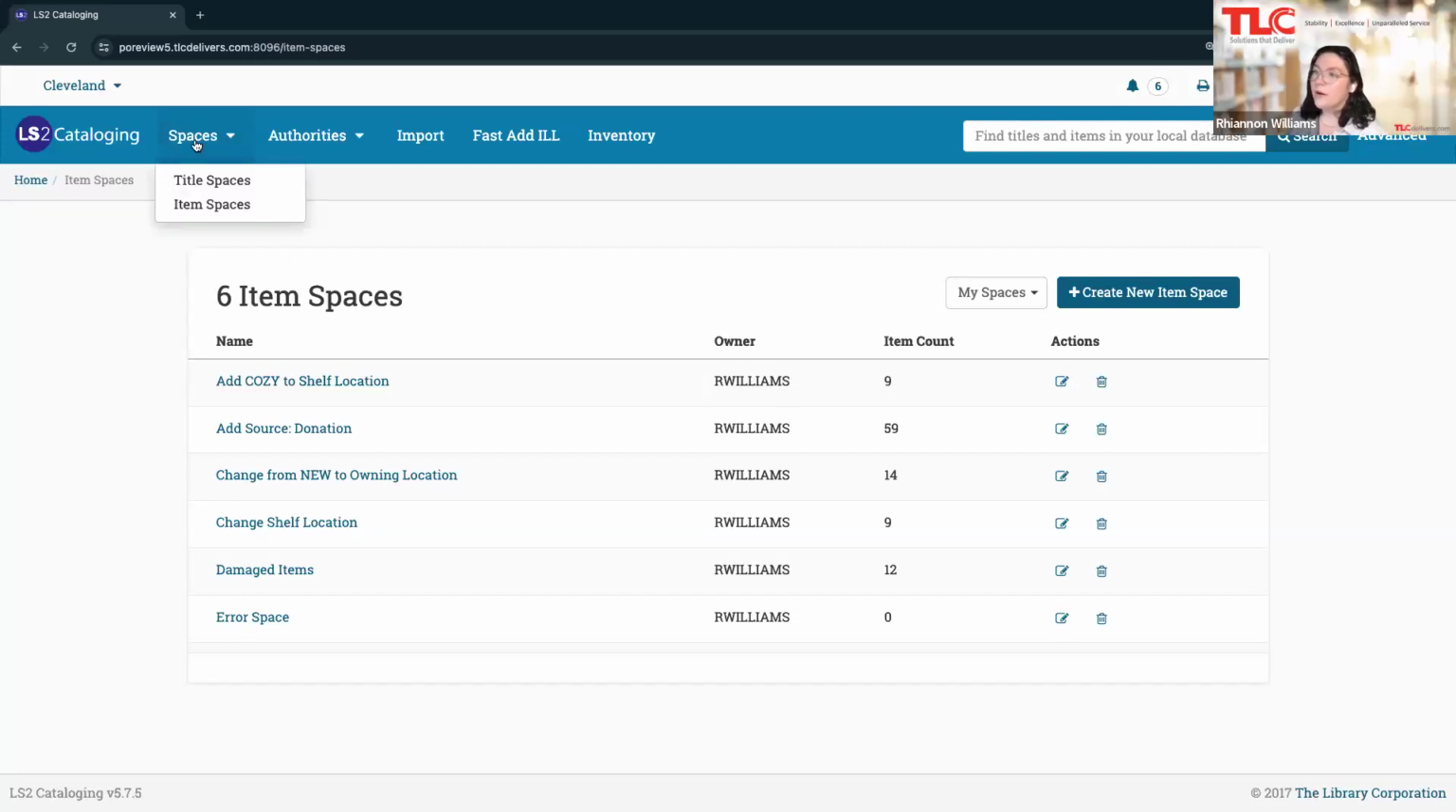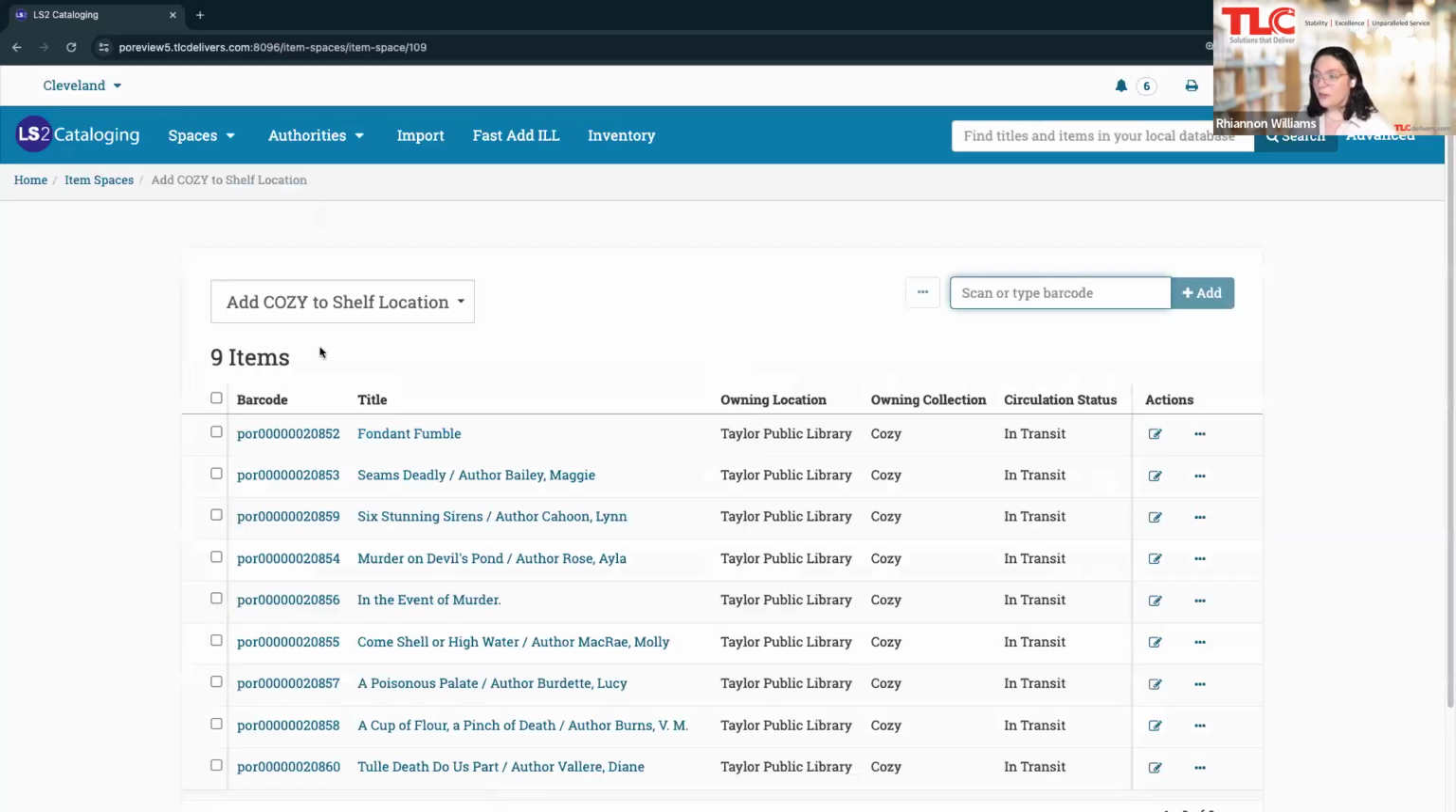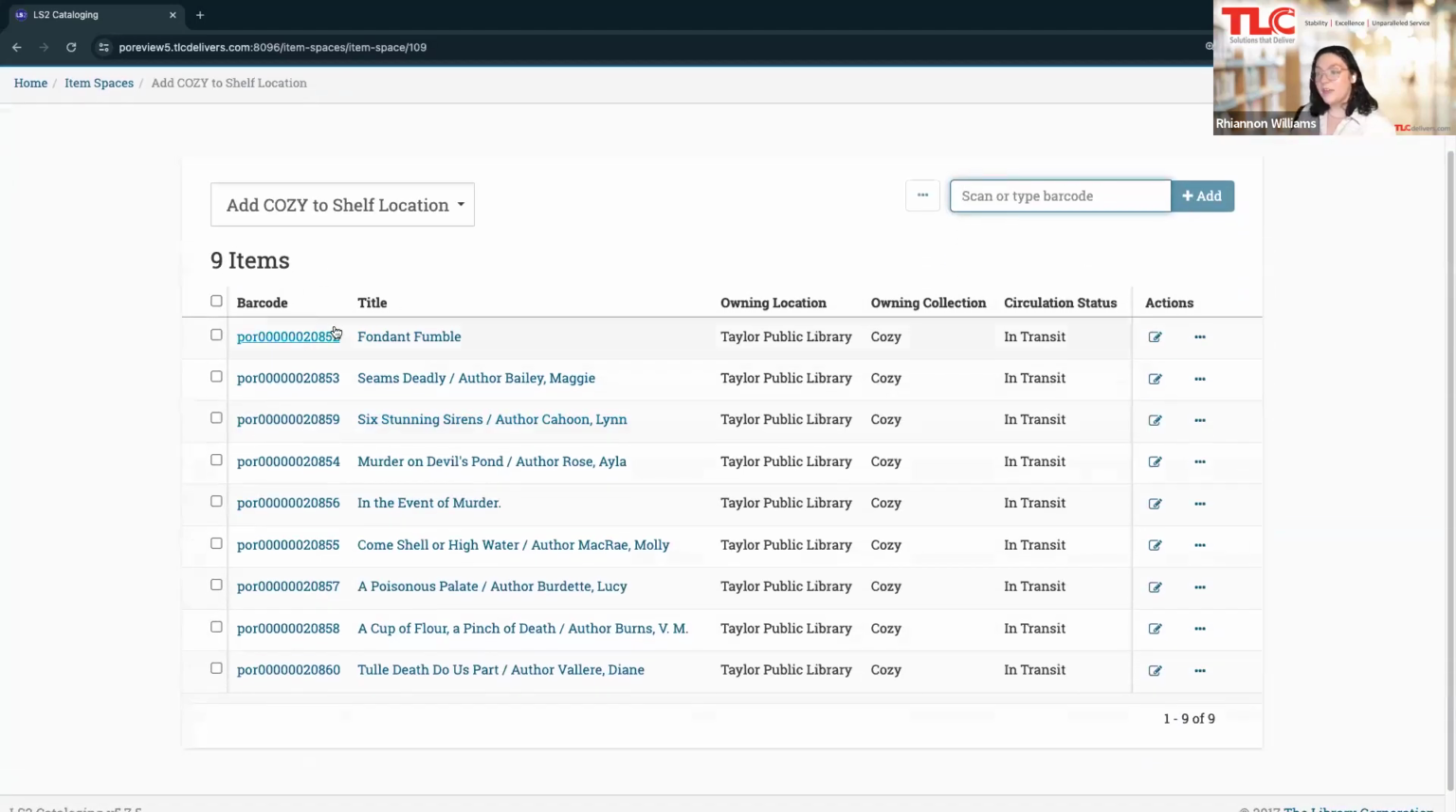Sure. So the two different spaces are holding two different things. The title space is going to hold your bibliographic titles all together, and then your item spaces are only holding, think of it as your physical items, all together. I like to think of item spaces as sort of like a digital book cart. You have all of these books here together. So for instance, these could be titles I've pulled right off of the shelf onto my cart, come back to my workstation, and you can scan them directly here into your item space.